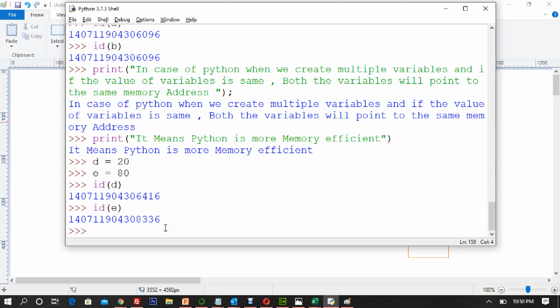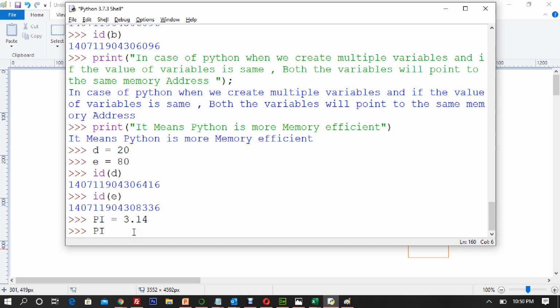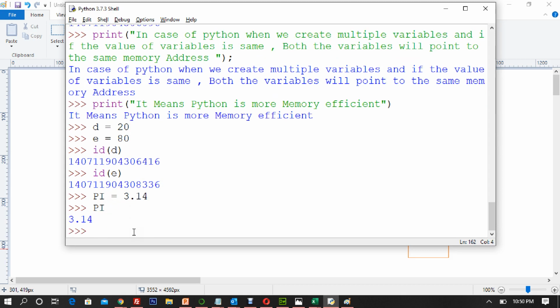Now what else is there? There are some more functions available in math, for example pi. Let me show you this. If I say pi is equal to 3.14, the value of pi is 3.14, and if I say pi, I get 3.14. Now if I say type, I need to get the type of pi. Which type is this pi variable of?